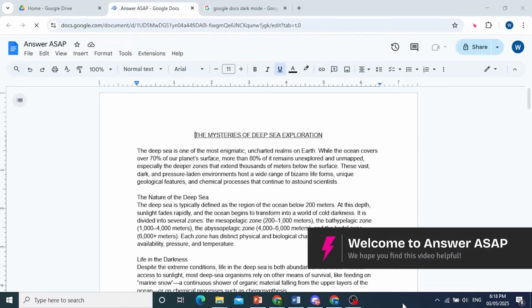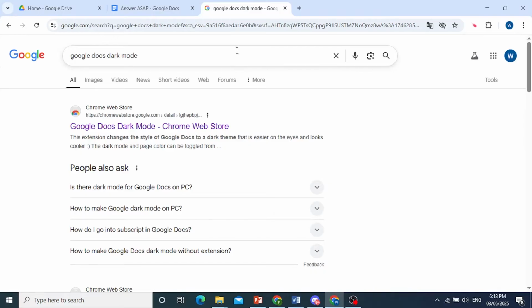Hey guys, in this video I'll show you how to make Google Docs dark mode. So just open up a new tab on Google, search up Google Docs dark mode, and what we're going to do, we're going to install this extension from the Chrome Web Store.